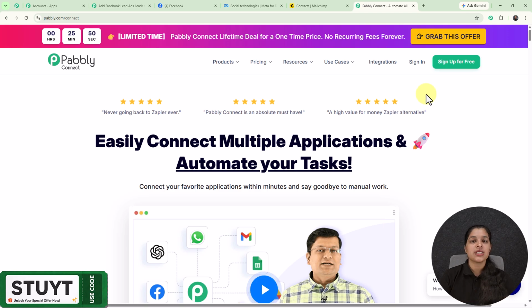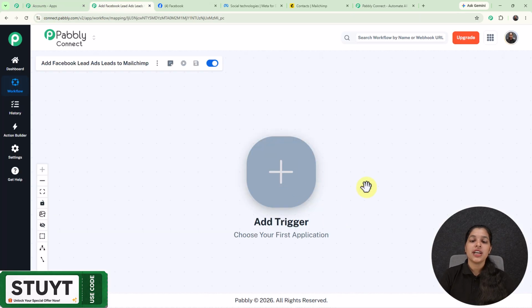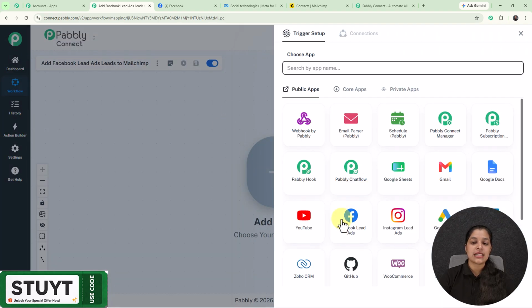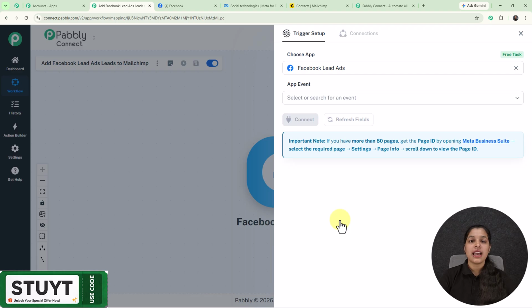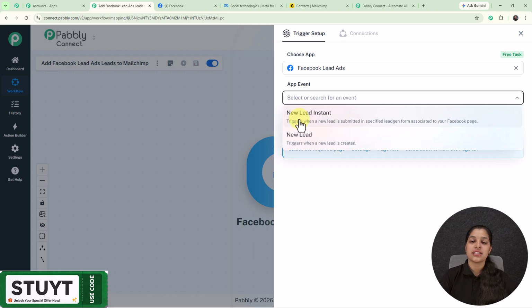Now let's move on towards my workflow page, where we are getting this option for adding the trigger. So right here I'm going to select my trigger application as Facebook lead ads, as I want to initiate my workflow as soon as I receive a new lead over my Facebook lead ads. And right here I'm going to select my app event as new lead instant.